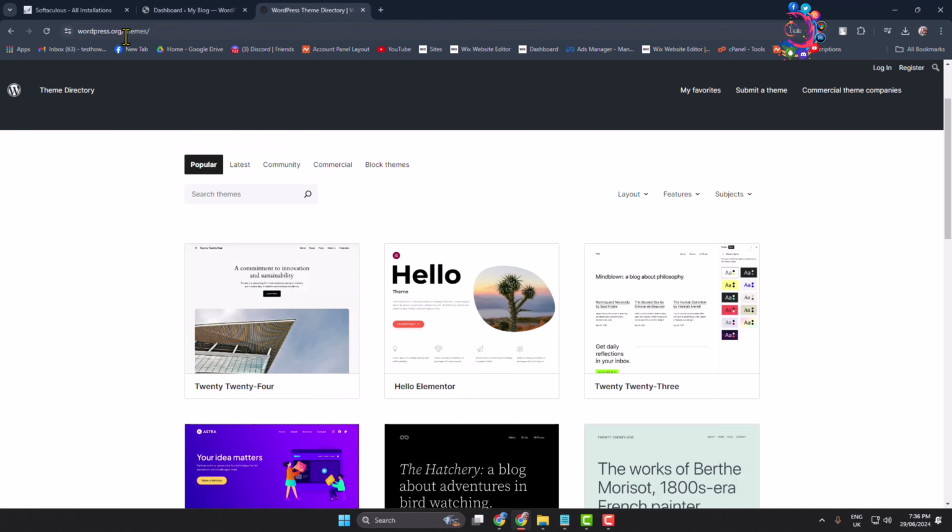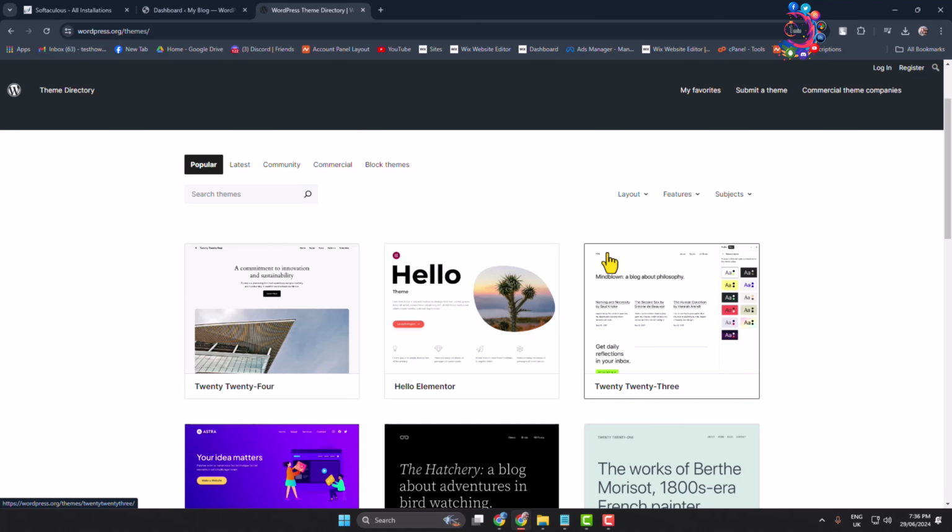So you can come to this wordpress.org/themes website, and here you will find lots of free and paid themes for your WordPress website. Here you will find a bunch of different categories. You can go ahead and select a perfect theme for your WordPress website.